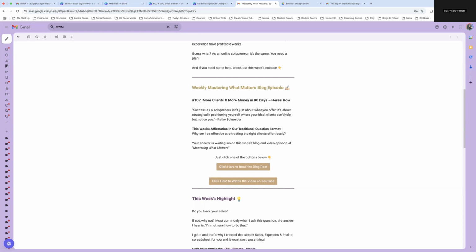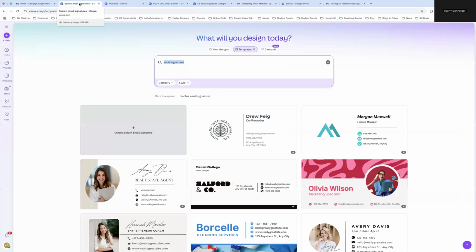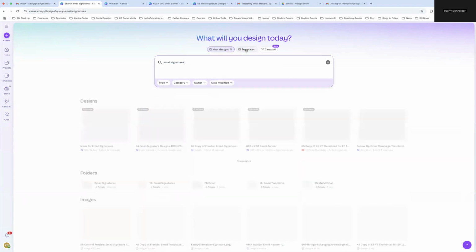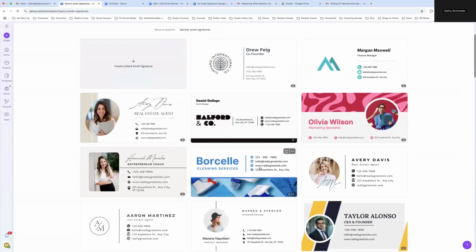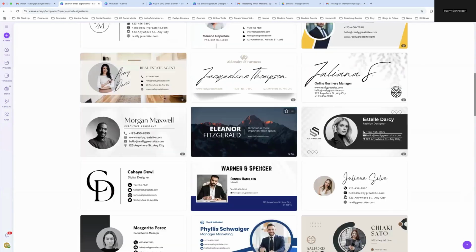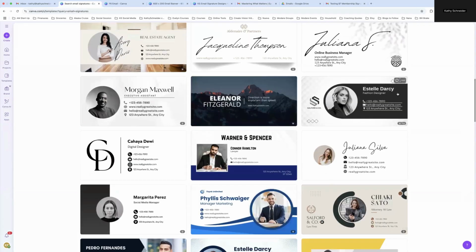All right. But now what we're really focusing on here is email signatures. So if you search email signatures, and then instead of going to your designs, I want you to go to templates and you'll see all these templates. If there's a little crown, that means it's pro. Like you have to have a paid account in order to get that.